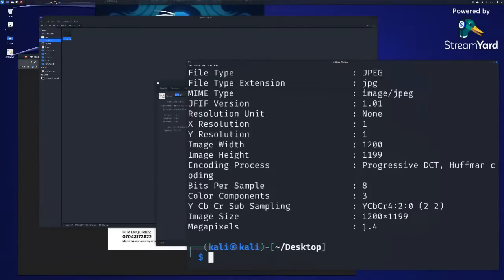If you've not installed your Stegosuite, kindly install it using this command. I think I need sudo. You just put in stegosuite. Use this command to install.